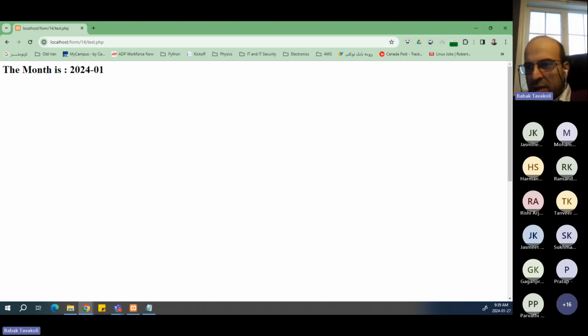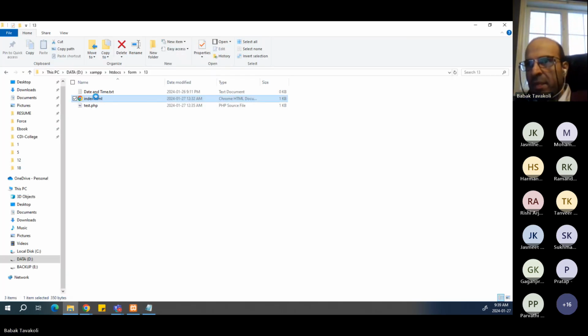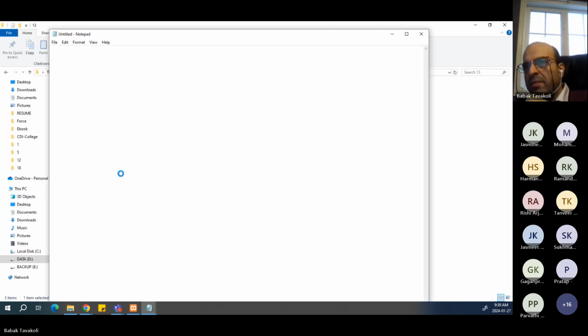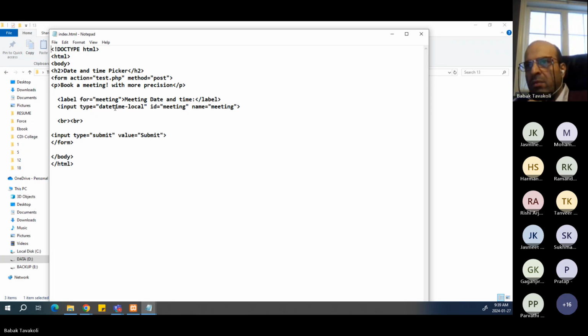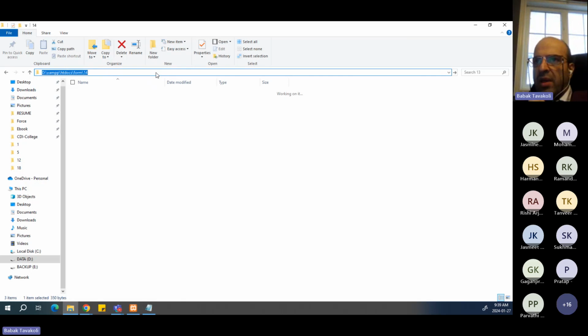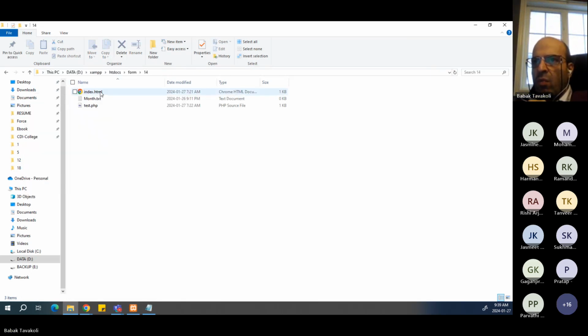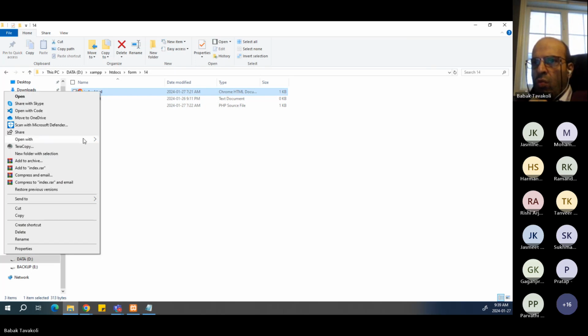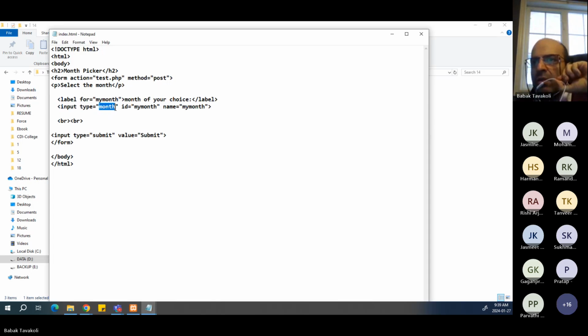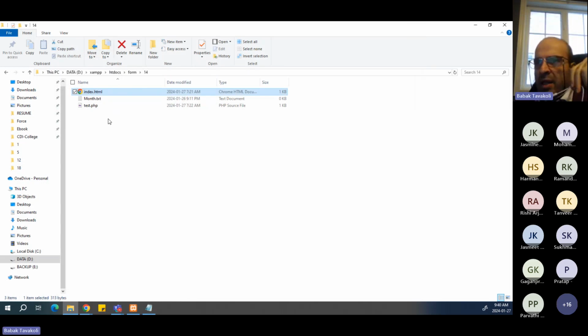Okay, the code inside is very simple. Just replace the date with the month. Let's see what's inside. Let's go to number 14. The type is month. So it's very easy. There is no complexity here. The type is month, so use this in order to get the month from the user.